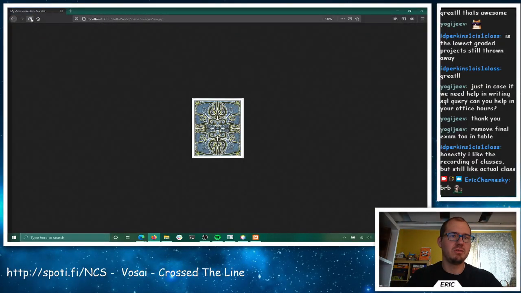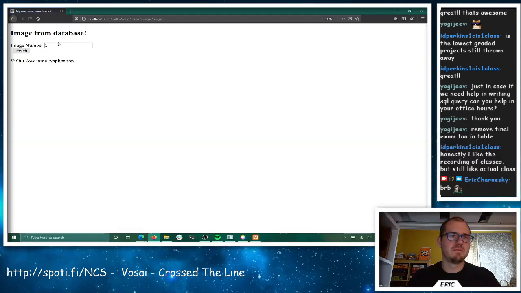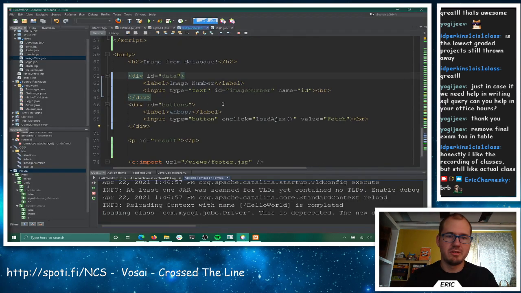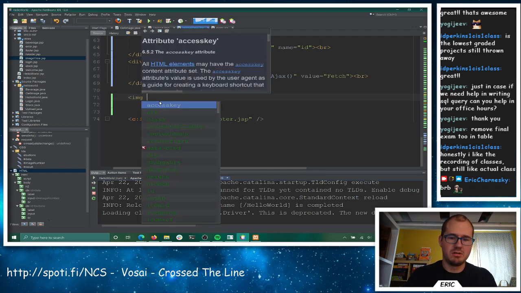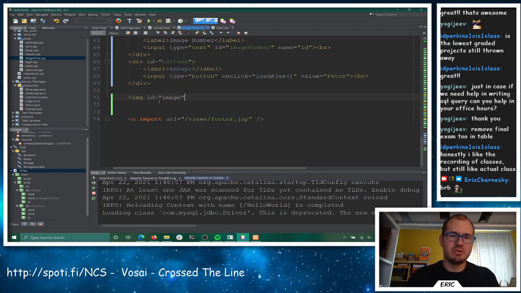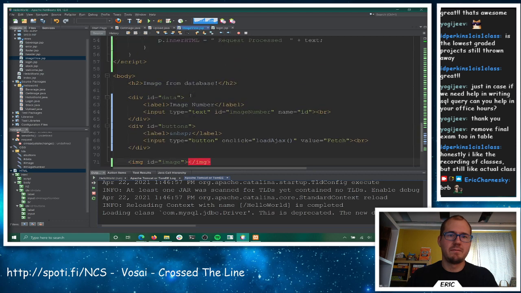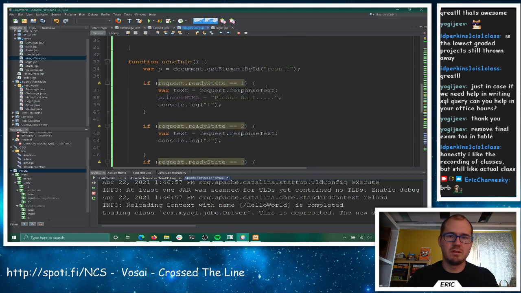Sorry. Image view, let's reload that. Okay, so we're close. We need to wrap all that then in our image. We can put that in our image source. But we don't want that as a paragraph here, though. We want that as an image. Image ID equals image. Let's see if we can do that.